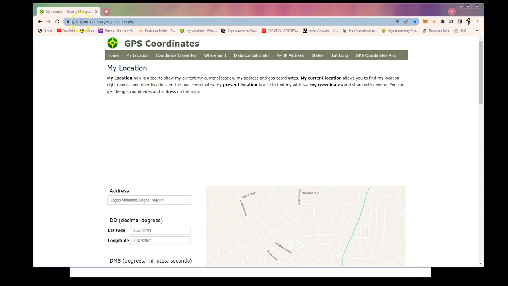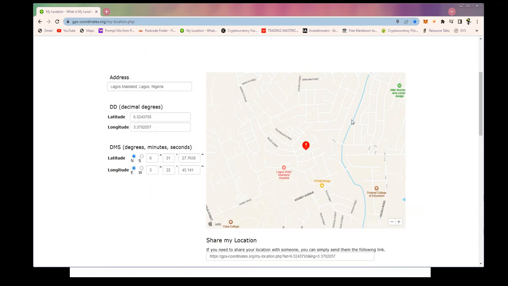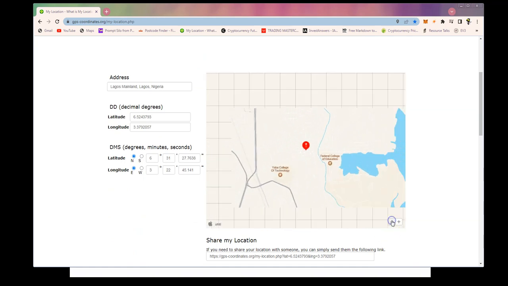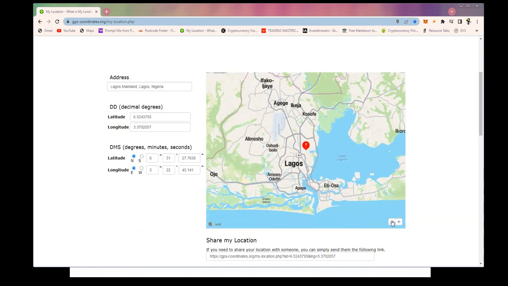This is gps-coordinates.org. And what it does really is show you your location based on your IP address. So your IP address, your unique network number that everybody has to connect to the internet, is not actually visible now because I've established a VPN connection. What this site can do, and it works like all the other websites, is see the IP address of the VPN server. So let's just zoom out here. And you can see it thinks I'm in Lagos, so in Nigeria.